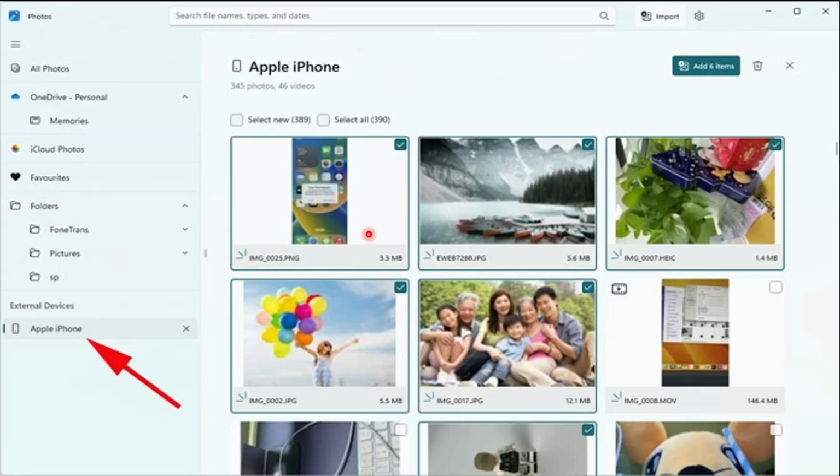Hey guys, in this video we're going to go over how to transfer photos from your iPhone to your Windows 11 PC. Now the first thing you need to do is connect your iPhone to Windows 11 with a USB-C cable. Okay, so you need to unlock your iPhone and trust the computer to access your iPhone. Go and enable everything, allow everything.